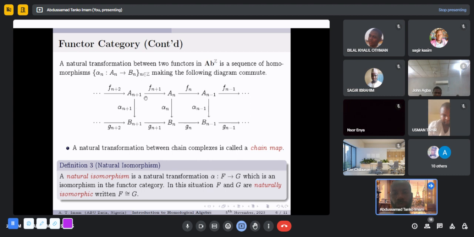In a functor category, the natural transformations are morphisms, and we know the definition of a morphism to be an isomorphism. So if you view a natural transformation in the functor category and it happens to be an isomorphism there, then you say it is a natural isomorphism. So a natural isomorphism is a natural transformation which is an isomorphism in the functor category. And in this situation, if there is a natural isomorphism from a functor F to a functor G, then we say they are naturally isomorphic. And we write F is naturally isomorphic to G using this symbol here.